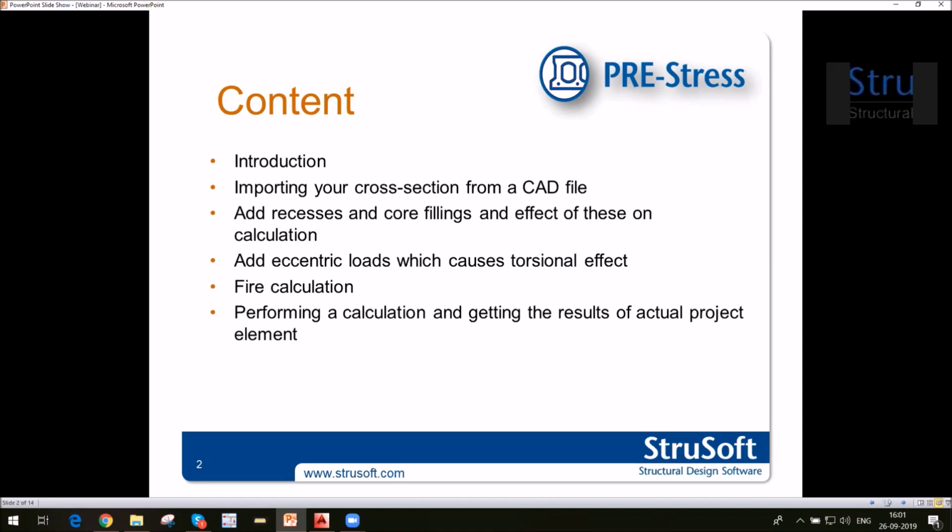Then another feature is like sometimes in an element there are openings or recesses. So the effect of those recesses and the core filling needs to be considered in a design. So how that effect is considered in PreStress, that will be covered in today's webinar. Then the next point is eccentric load. Sometimes we have eccentric loading on our elements. Because of that, it creates a torsional effect. So that is also considered, and that will be covered in today's webinar.